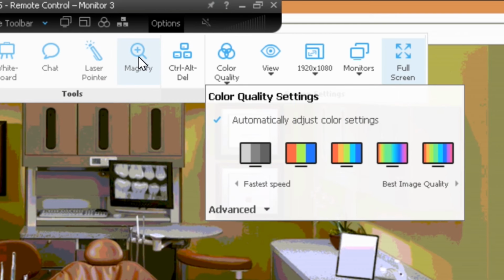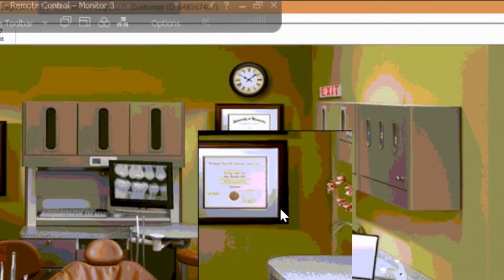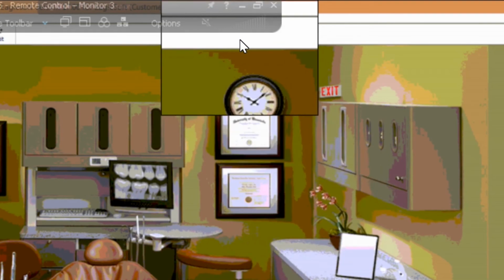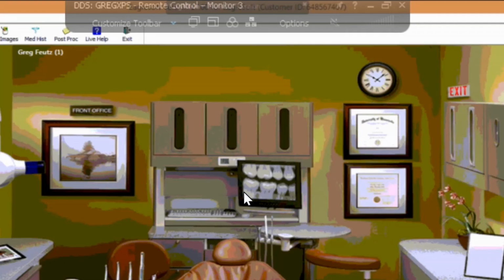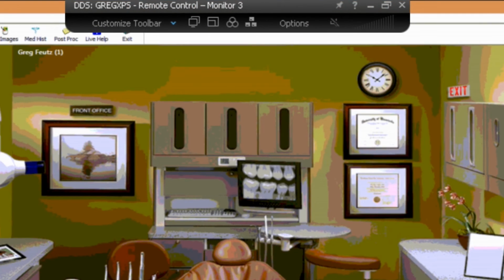There's a magnifier in here. If something's small, you just drag it to where you need to see something bigger. But this toolbar is where you go for that kind of stuff, and sometimes it auto hides itself just like the Windows toolbar would. So if it does disappear, you just go back up and it'll reappear for you.